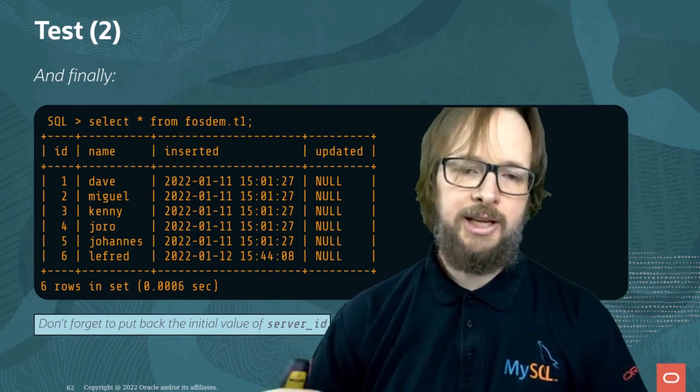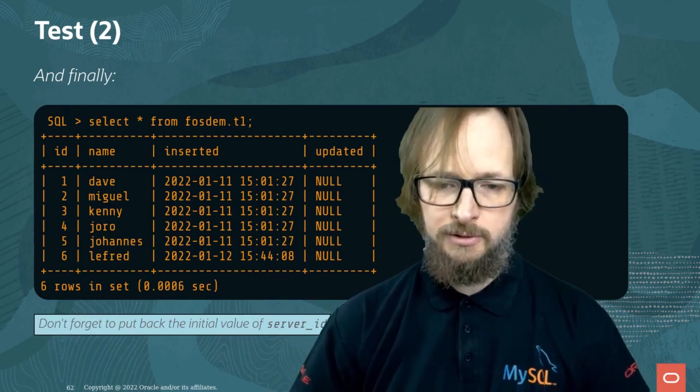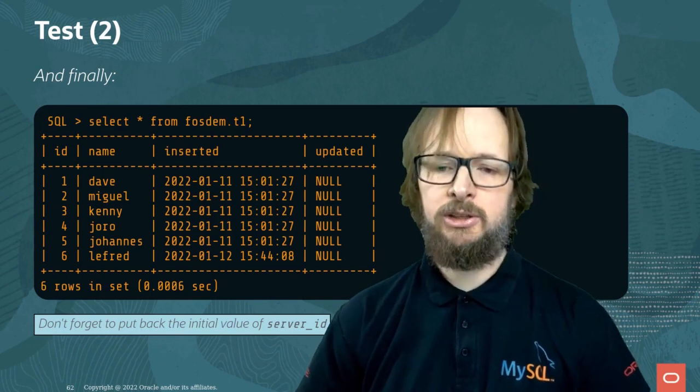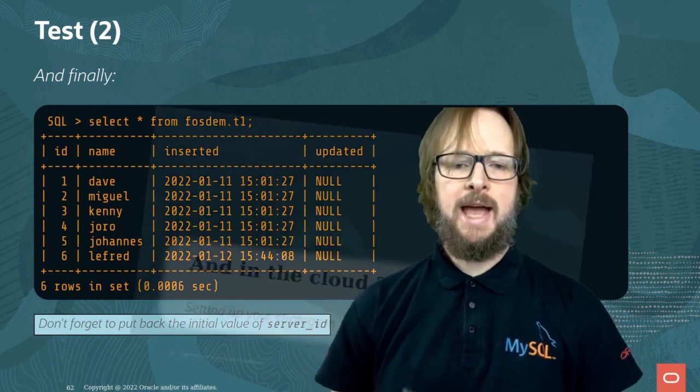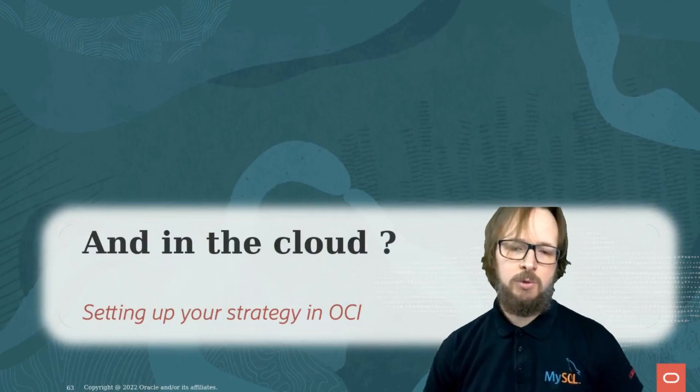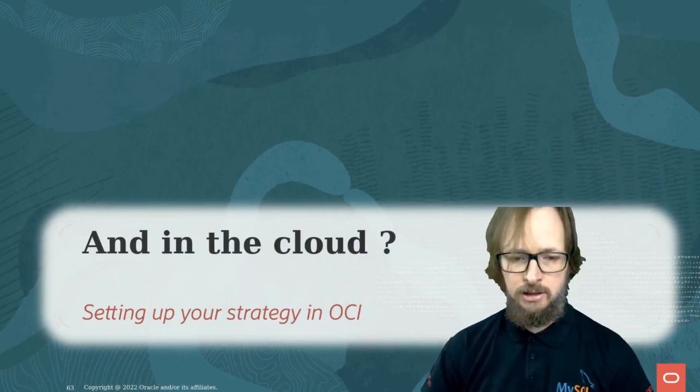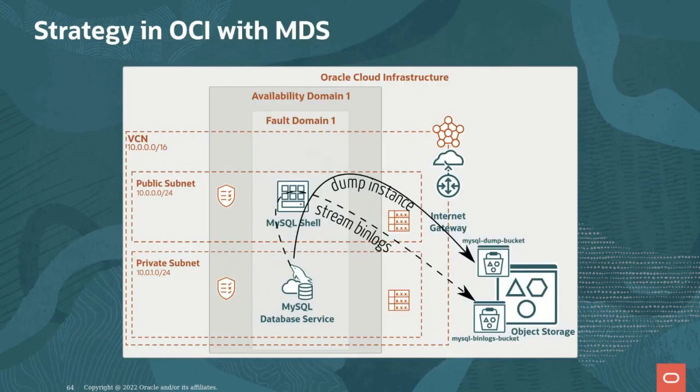So of course, don't forget to put back the value of the server ID before you start your application again. And in the cloud, if you want to use the same technique in OCI, for example, with MySQL Database Service this time, so not a compute instance, this is what you do, right? You will have your MySQL Database Service. You can stream the binary logs using a compute instance that will save the binary logs to object storage, and you can use MySQL Shell to do the dump and load.